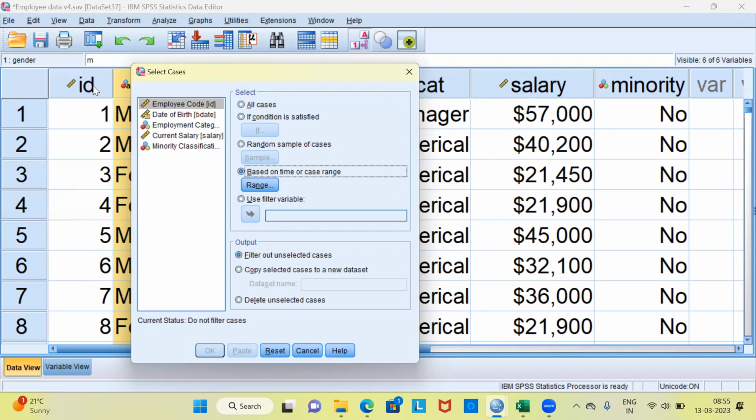When I say case, I'm referring to the ID variable here. The fifth option here is what is called the use filter variable. This is mostly useful if in your data set you have a dichotomous variable with 1 and 0. You can specify the dichotomous variable here. SPSS will select only those records which have a value of 1.